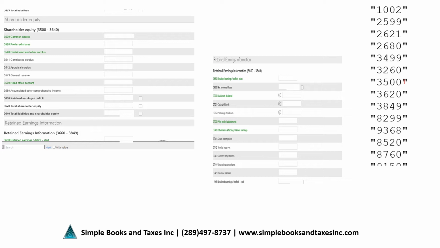And now we can start to enter the retained earnings information, starting with the beginning balance of the retained earnings over here. The net profit or loss will be automatically entered by the system over here. The ending balance of the retained earnings will show over here and also over here. This is part of the shareholders' equity, and we can continue entering the information for the shareholders' equity. For example, 3500, the GIFI code stands for the common shares, and we can enter the information over here. At the end, we want to make sure that the total liabilities and shareholders' equity is equal to the total assets amount.